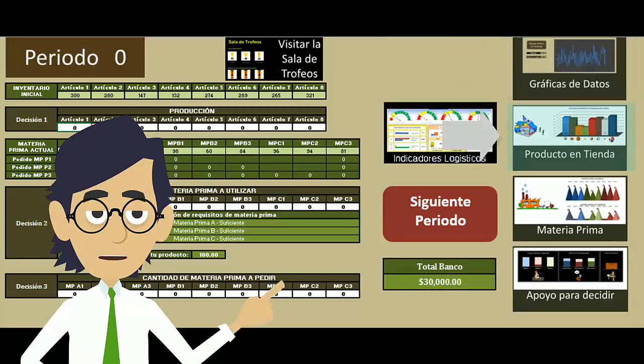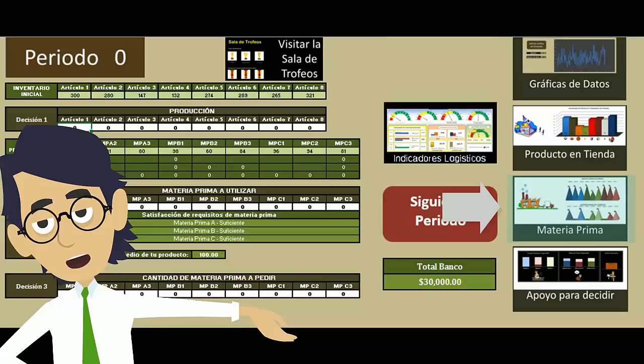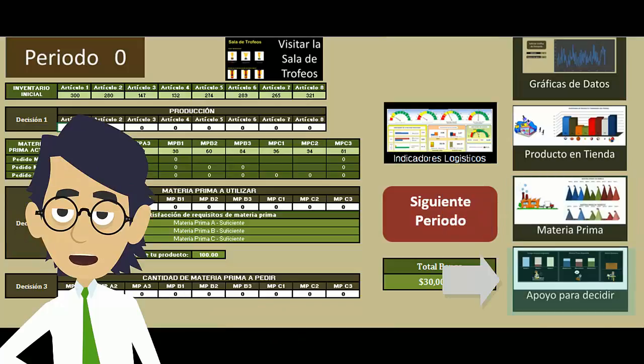The second one is called Finished Product. This window will show the finished product that exists both in the factory and in the store. The third is called Raw Material. This window will show the raw material that is in the factory and the raw material in transit. The last one in this column is called Help for Decision Making. This window is interactive.